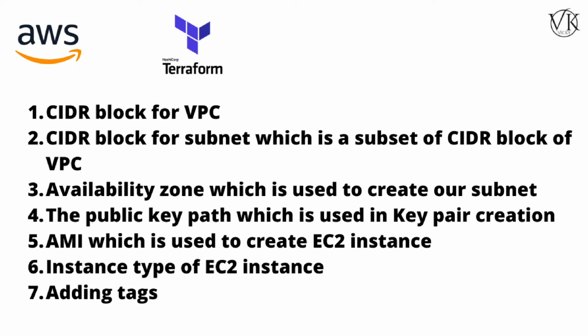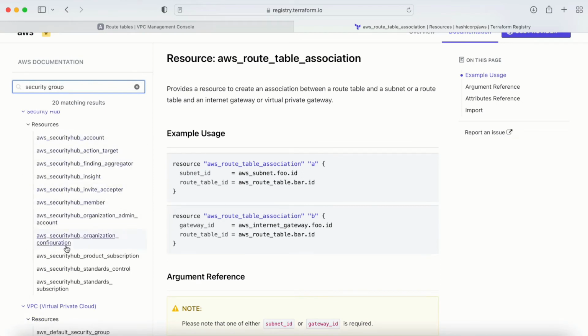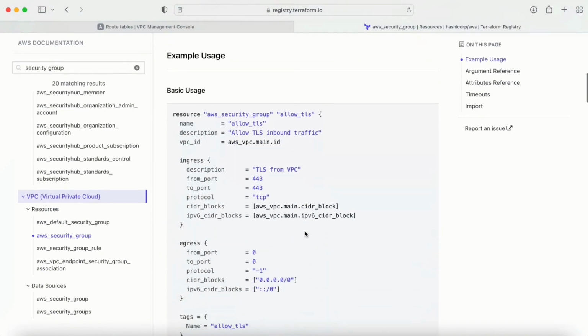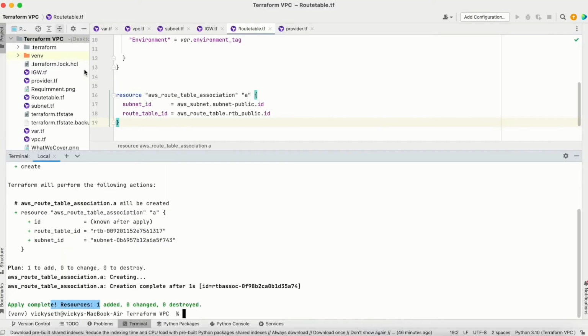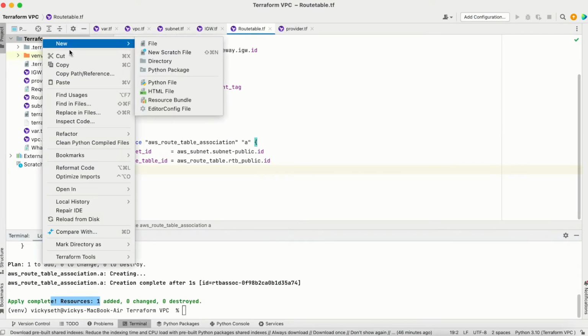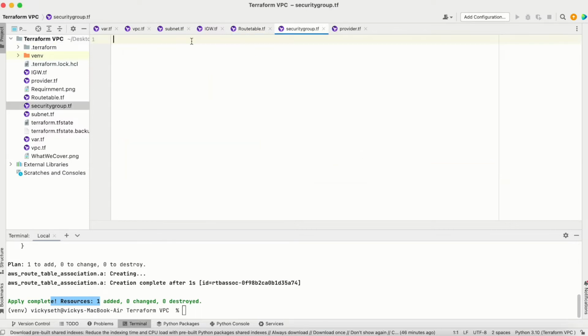So for that we need to search for the security group. Resource security group. Okay, here it is, aws_security_group. And to create a security group we need to use this thing. So let me copy this and let me go to my code, and here what I'm going to do is I'm going to create one file, and this file name is going to be security group.tf. Let me paste the content here.